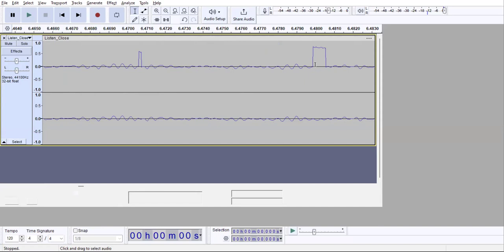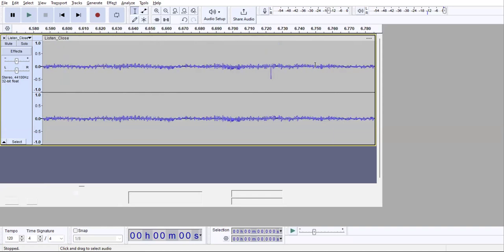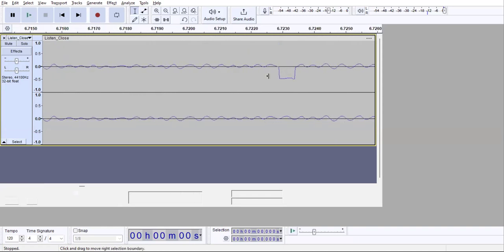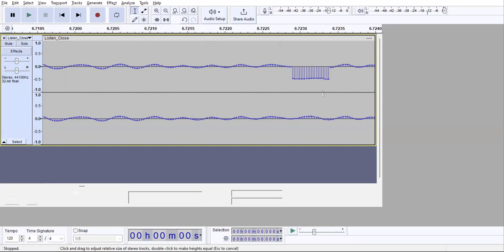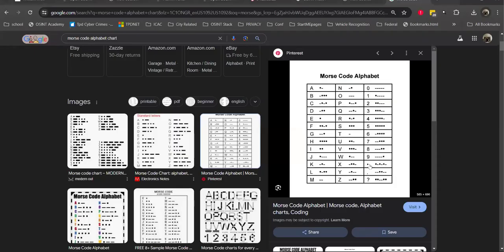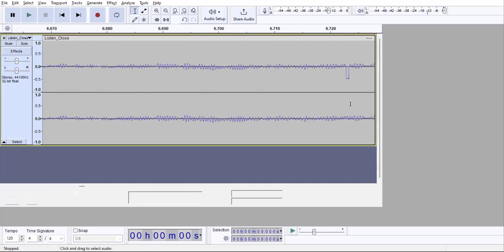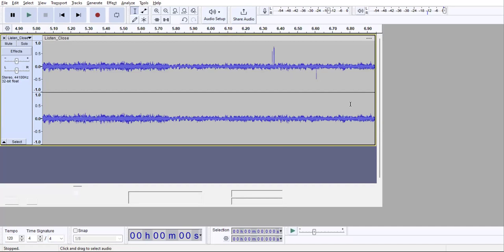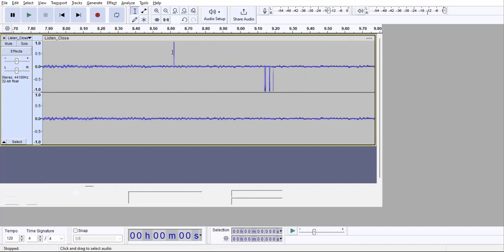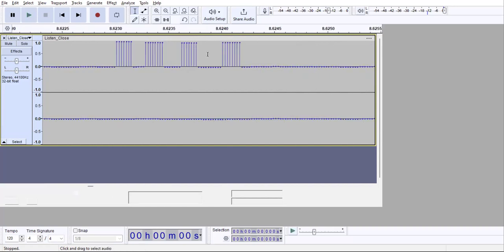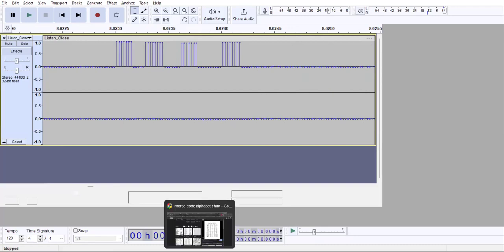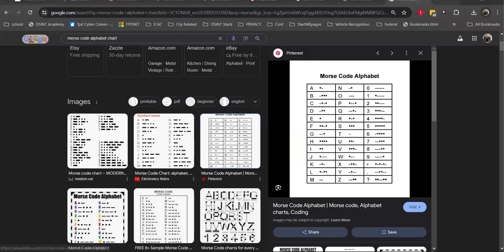So that's an A. I'm going to assume this is on the other side, meaning we're going to be going to the next letter. And that would be a long, which would be a T. I'm going to assume that's 4 short dashes or 4 dots, which is an H.